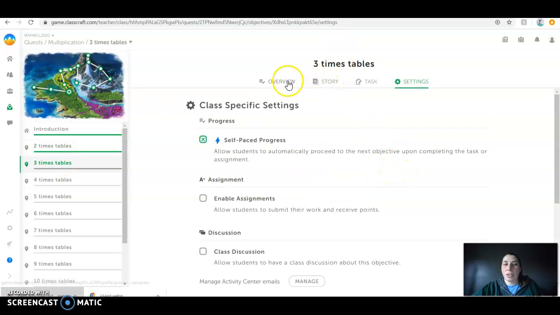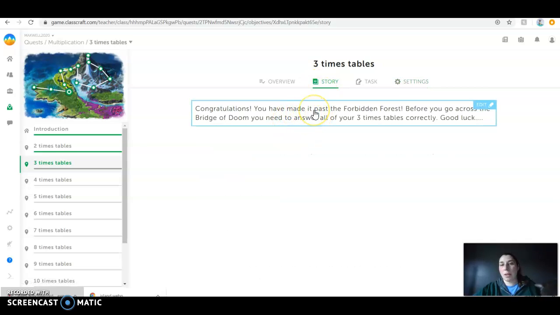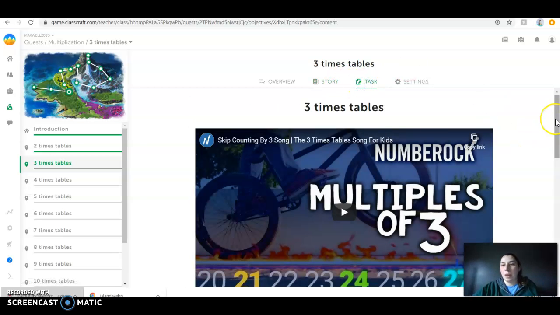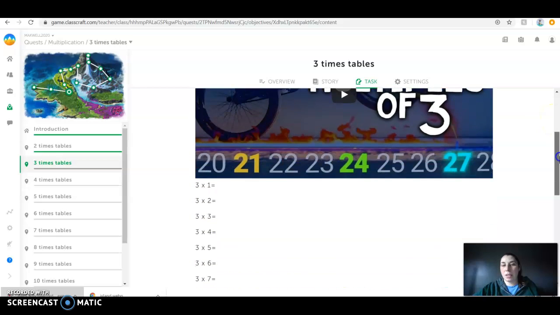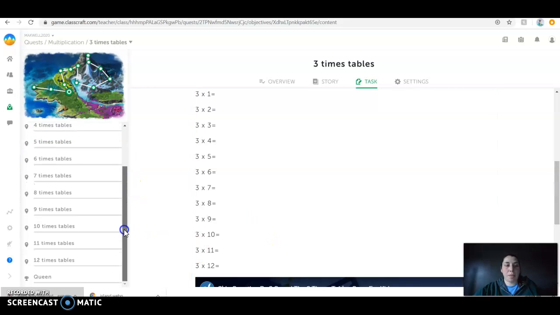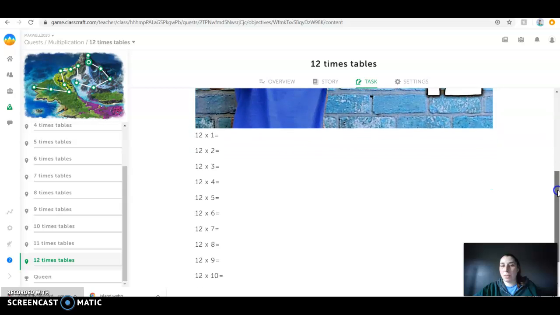for each different one. So here's a little bit more of the story. You made it past the Forbidden Forest. You need to answer your times tables, and then same thing, the video that I linked in, and then the actual equations that they would need to solve. And then the final at the end, the 12 times tables would be the last one that they went to.